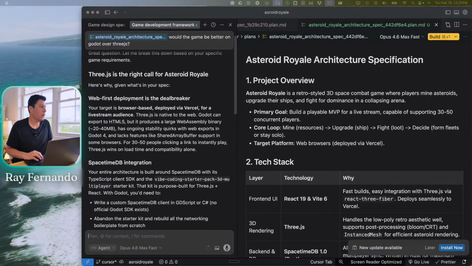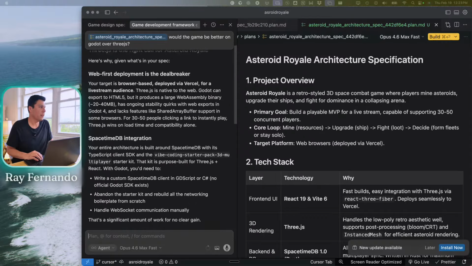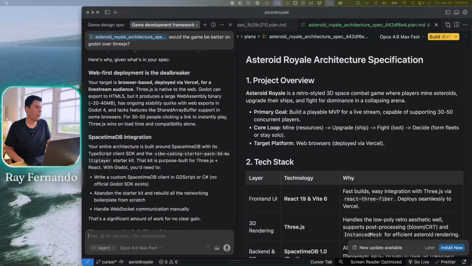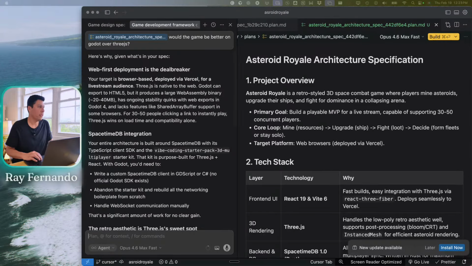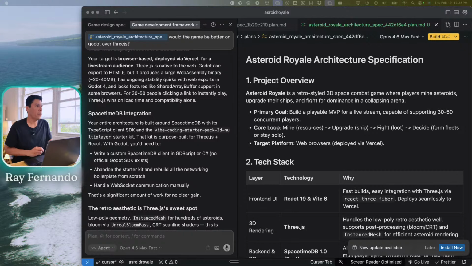This is the first web development. Web-first development is a deal breaker. So if your target is browser based, deploy via Vercel. Three.js is native to the web, and Godot can export to HTML5, but it produces a large WebAssembly binary and has ongoing stability quirks with web exports in Godot 4, and lacks features like SharedArrayBuffer. And for 30 to 50 people, clicking a link to instantly play Three.js wins on load time and compatibility alone. Okay, so that makes sense.